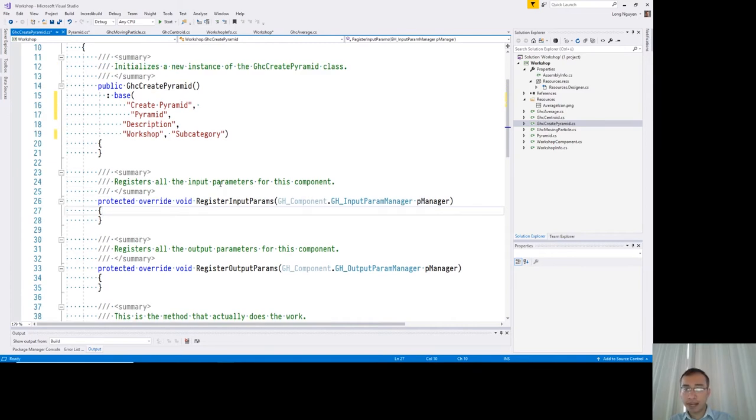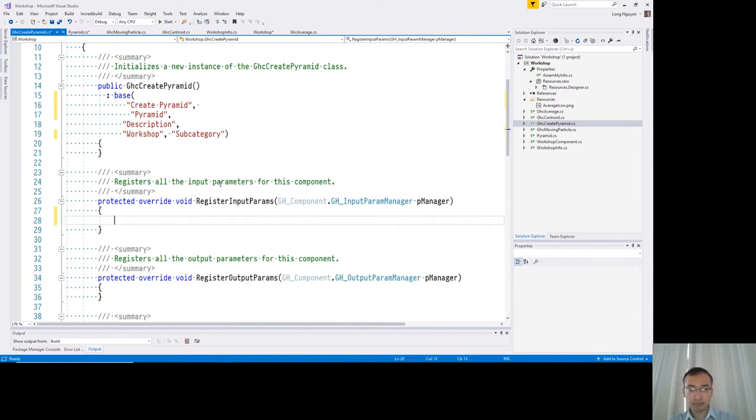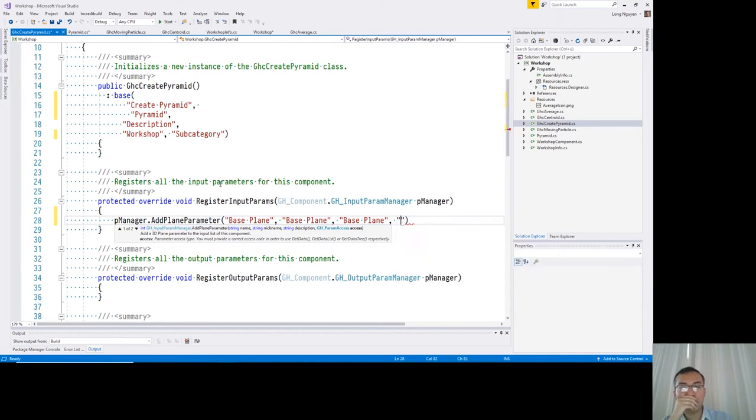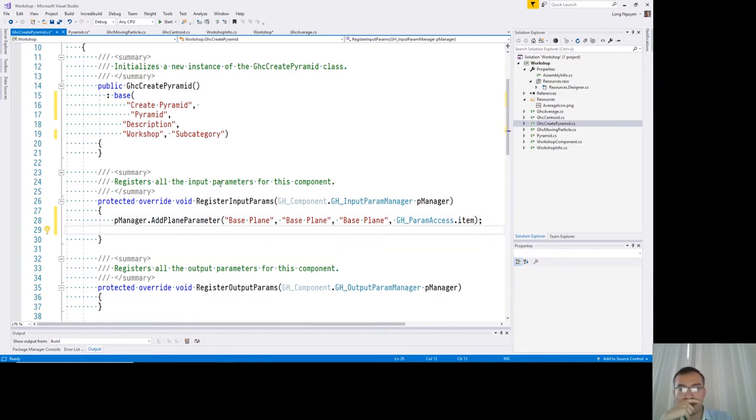Okay, this component will take in one plan parameter and three number parameters. So pmanager dot add plan parameter called the base plan. Base plan. Dot item. Okay, default value, actually we don't need to define a default value, it's not really important now. If you want, you can put in a default plan value, but it's not important. Then add number parameters, this one is going to read in the length.